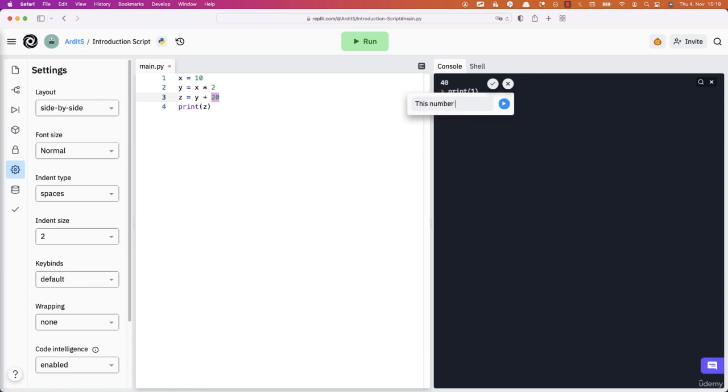This number is an integer. Press, and that will show as a comment from your part. And that completes this REPL tutorial.